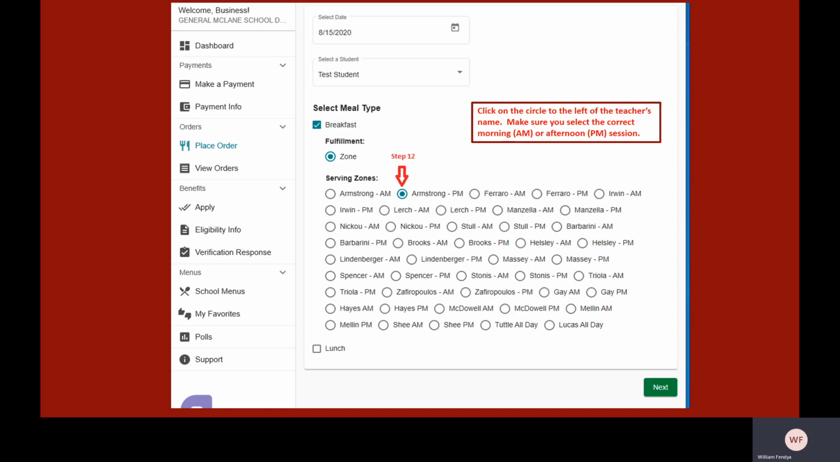Make sure you select the correct session depending on when the student is attending class in the building. Select the AM session if he or she attends in the morning, or the PM session if he or she attends in the afternoon. Click the green Next button to continue.